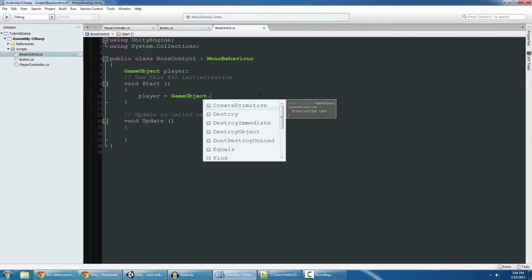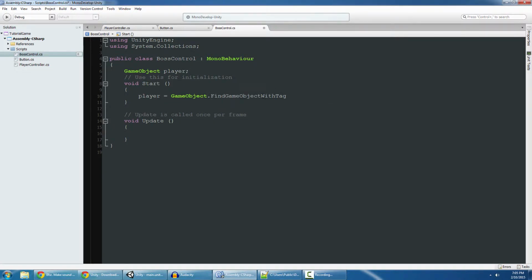And we're gonna say dot FindGameObjectWithTag. Make sure it's GameObject and not GameObjects because that returns an array. And now a parenthesis, and it's looking for a string. And you see how it says string tag? It's looking for the player tag. Make sure that P is capitalized, and then end it with a semicolon, and you should be good.